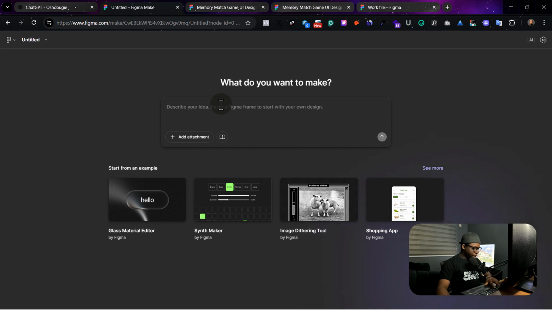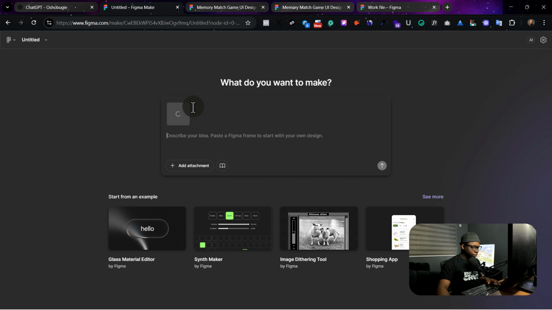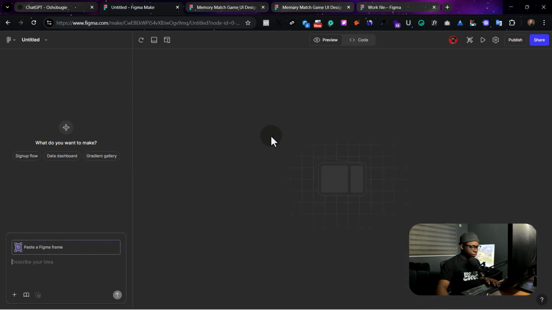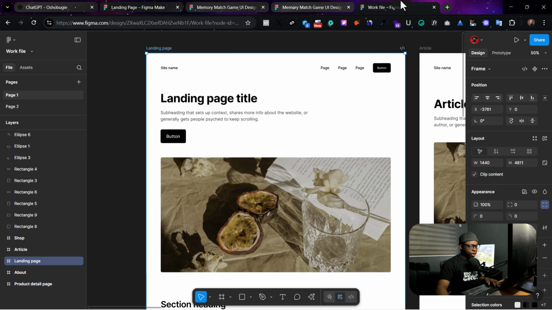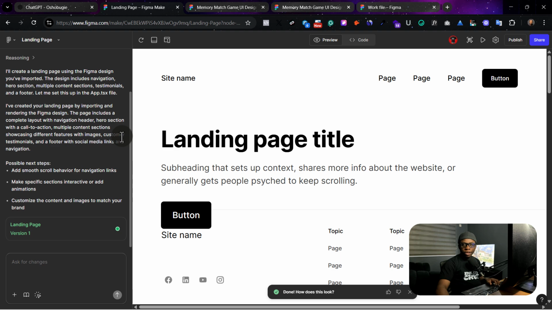Because this is a new file, we're going to paste it here. Then I'm going to tell it, create the landing page. Once it's done loading, all I need to do is click the enter button. Then it starts its job. It's going to assess the design, assess everything, and let's see if it can create the exact landing page that we have here. It's done doing what it's supposed to do, and this is the landing page.